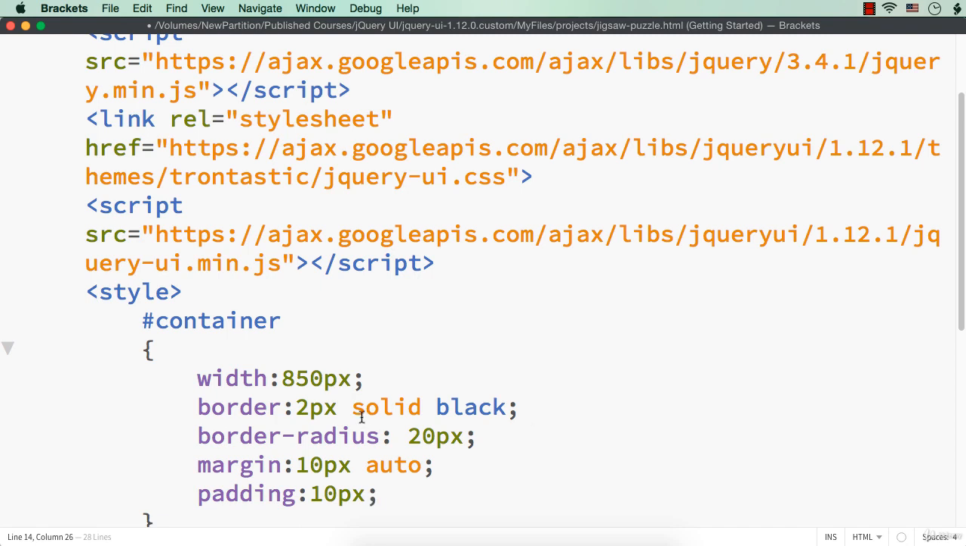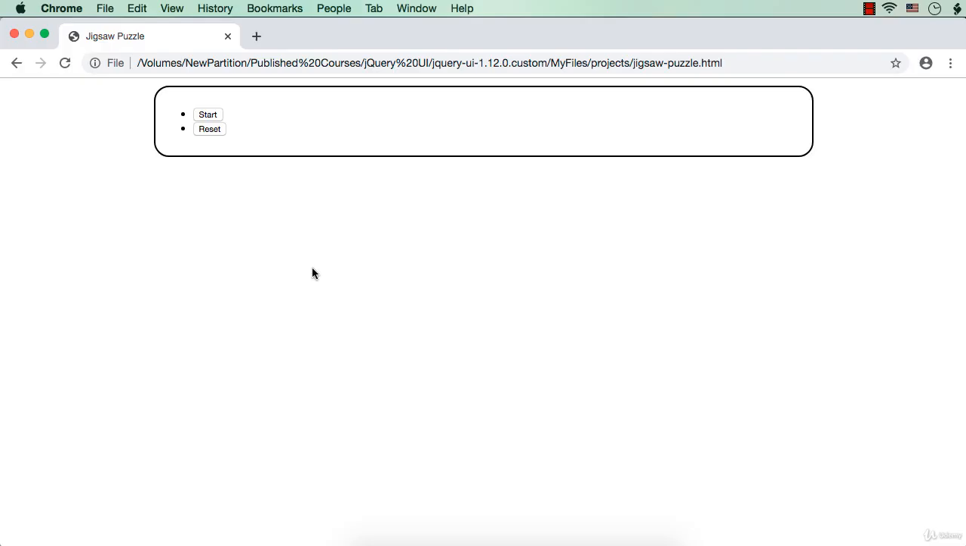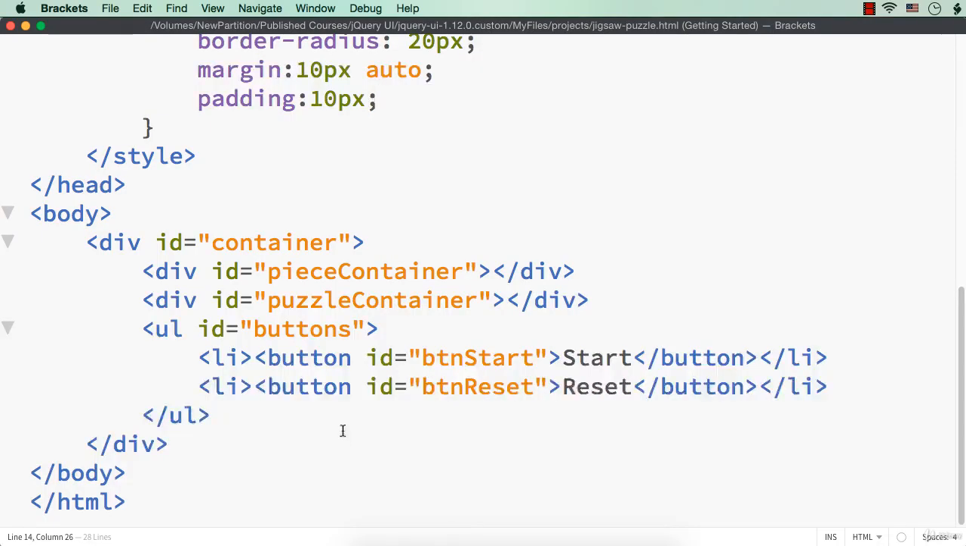Okay, now let me check the output. See, this is how our web page is now looking like. Next we need to style the piece container and puzzle container, right?